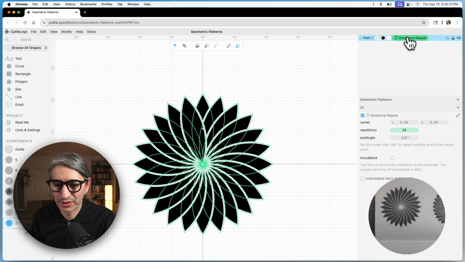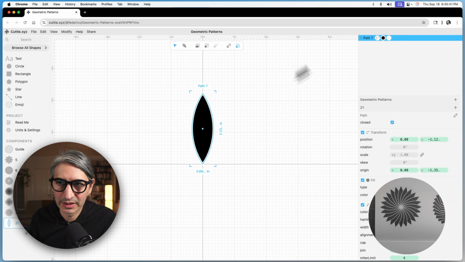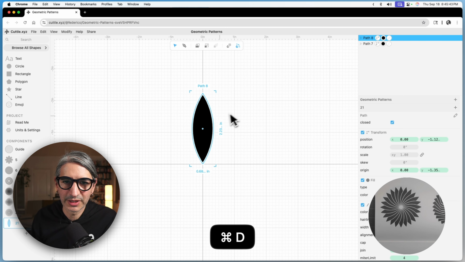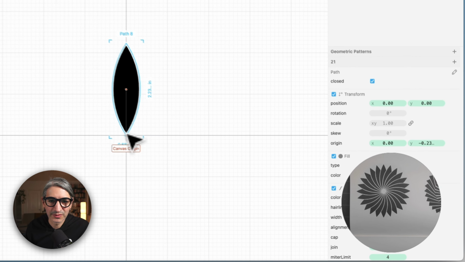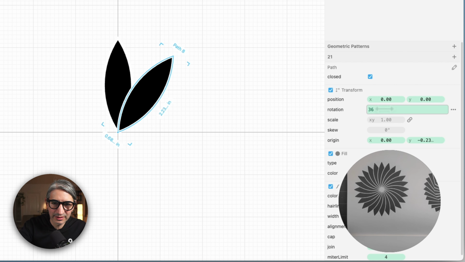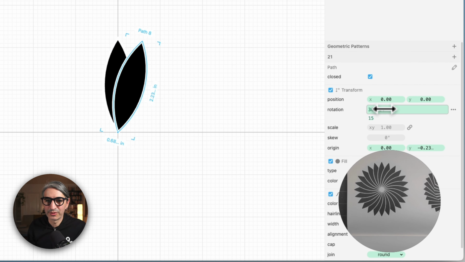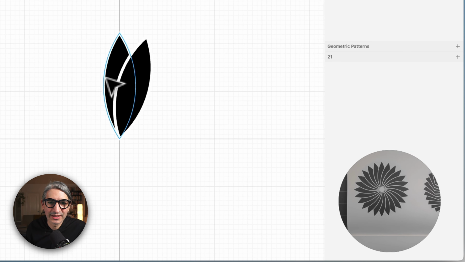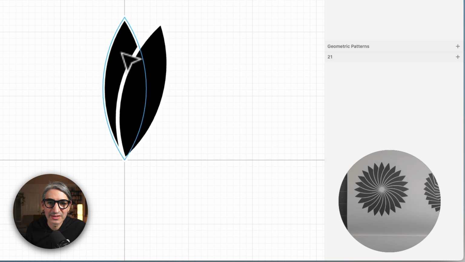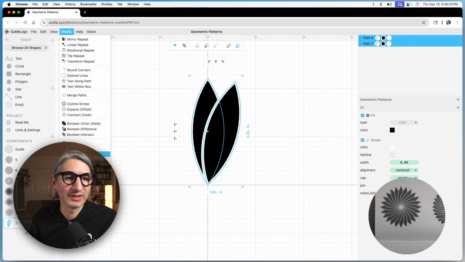So let me get rid of the rotational repeat. So I know if I duplicate this one, so I'm going to Command D for duplicate. I'm going to move the transform center here. I know I need to rotate it 360 divided by 24 to get the right rotation. And now I can obtain this one shape. So I'm going to apply a flatten to all of these.